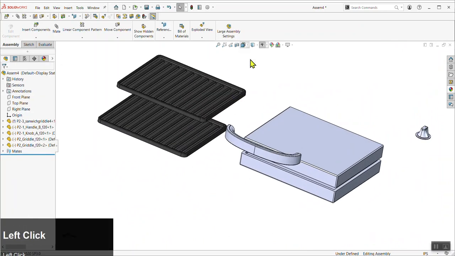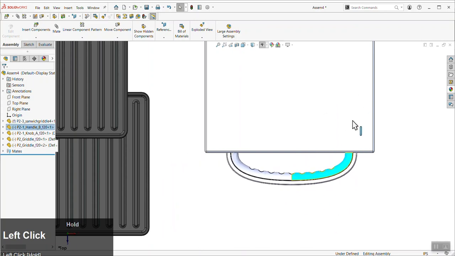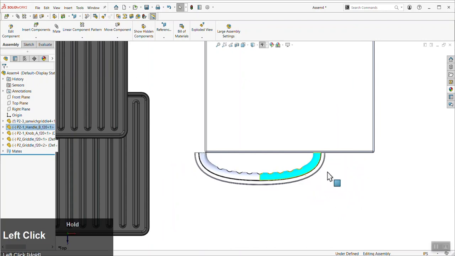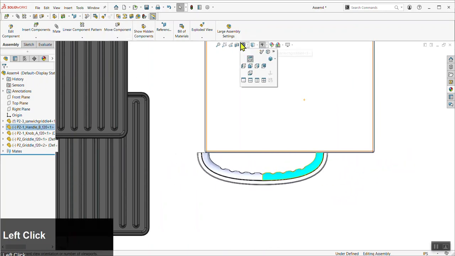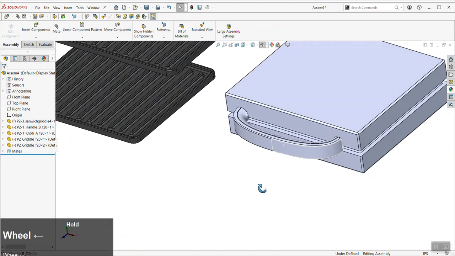From a top view, if I try and drag this forward, it doesn't want to move forward because the two faces are somewhat glued together. However, I can still drag it left and right. And if I take a front view, you can see I can still drag it up and down. So of course we want to change that.